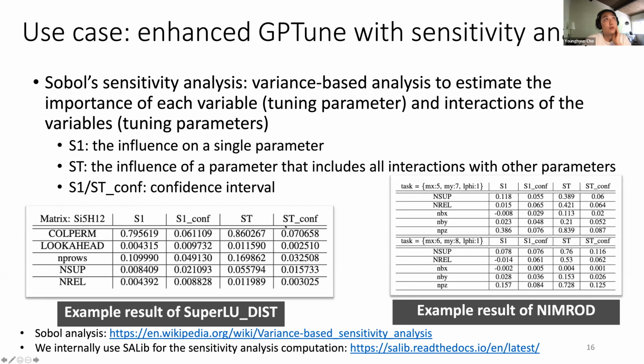And in practice, for some HPC applications and ECP applications, we found that the ST index can actually provide nice insight on the tuning parameters. So for example, if you look into this table here, SuperLU_DIST, there are 5 tuning parameters, and looking at the ST indices, we see that the column permutation, the process row parameter, and the number of supernode parameter are important compared to the other 2 parameters, like look ahead and number of relaxation parameter. So based on this, we can refine the tuning problem or reduce the tuning problem space in order to achieve the optimal tuning parameter configuration within a smaller number of evaluations.